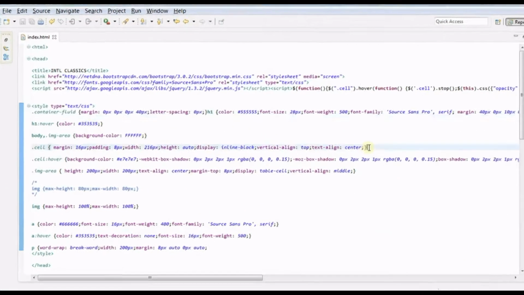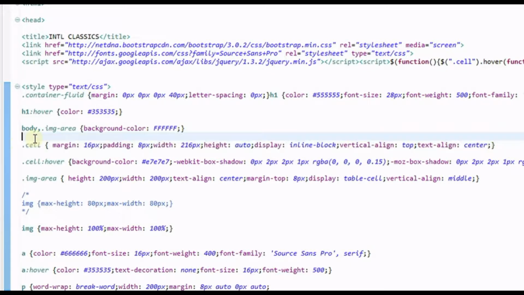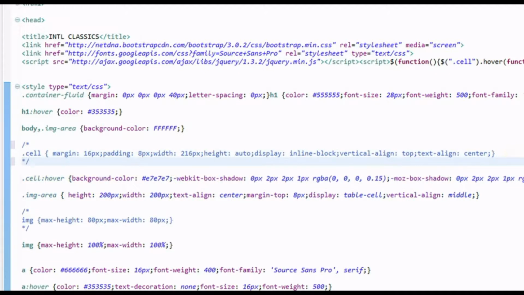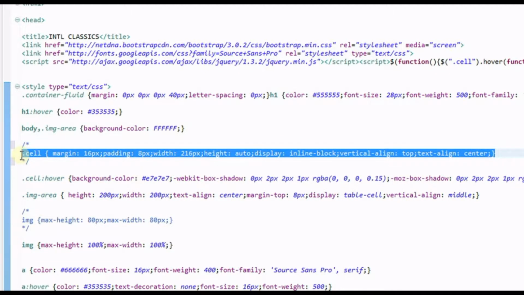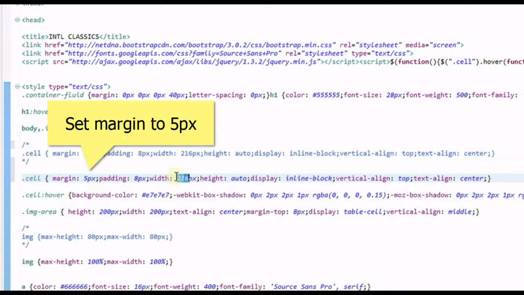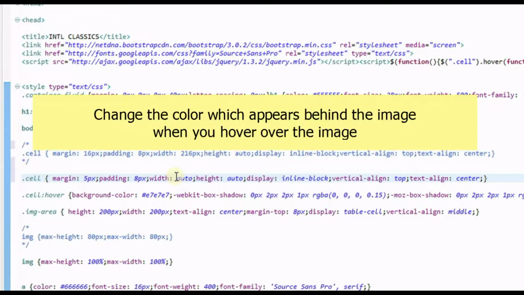Next thing is to change the cell size. Here is the cell size. Again, I'm just going to make a copy of that line so I have a reference for it in case I want to go back and change it to the original. Paste in a new copy. We'll change the margin size to just 5 pixels and the width from 216 pixels to auto, whatever the size width it needs to be.